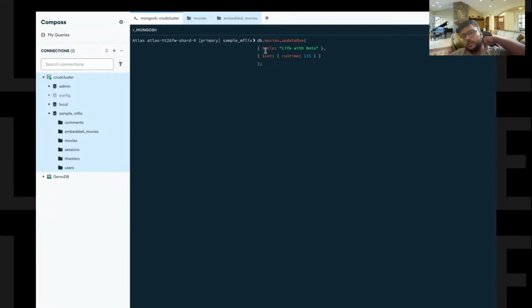What we want to update, we need to first search that particular document. So let's say we want to search for a movie which has the title Life with Bots. Now what we want to update, we need to provide that. For updating we need to use $set, that is setting a field. Then we will provide the field. So in update one, we will find a movie with Life with Bots. Then we will change the runtime field and set it to 115.